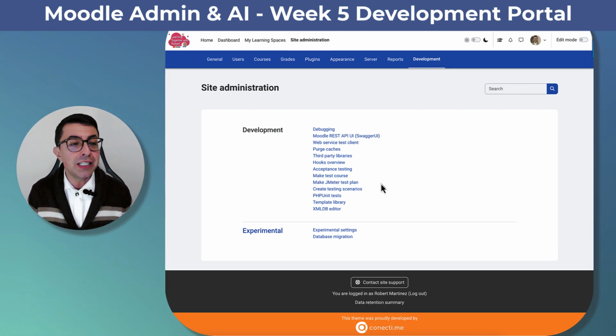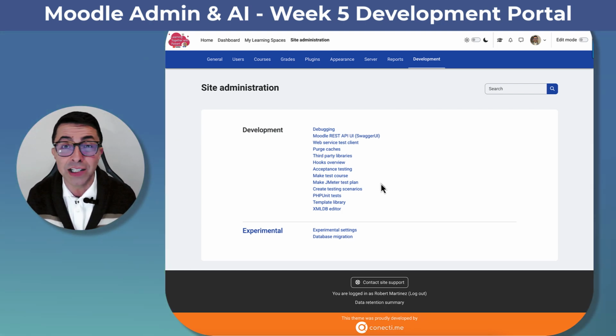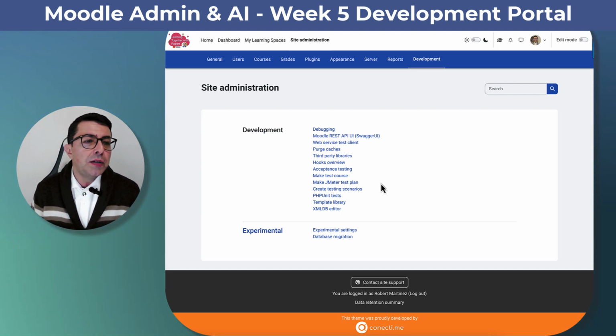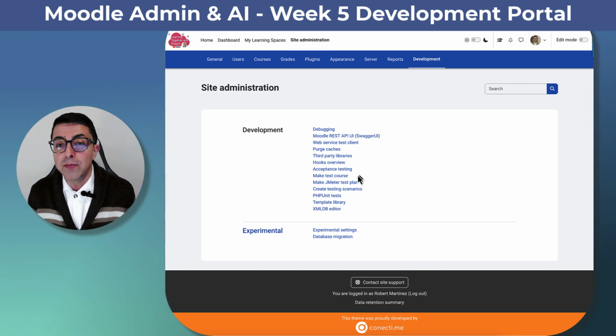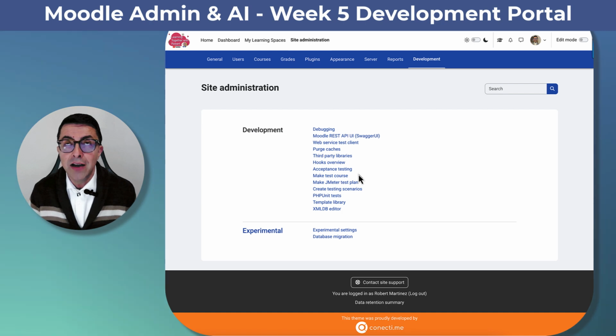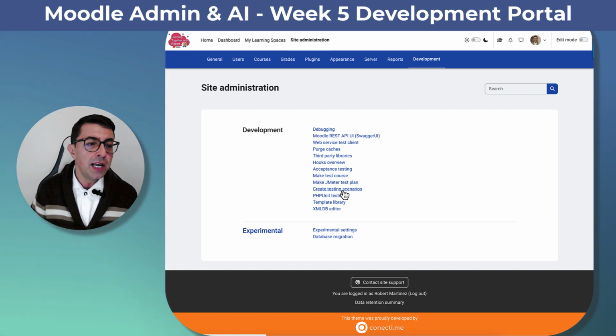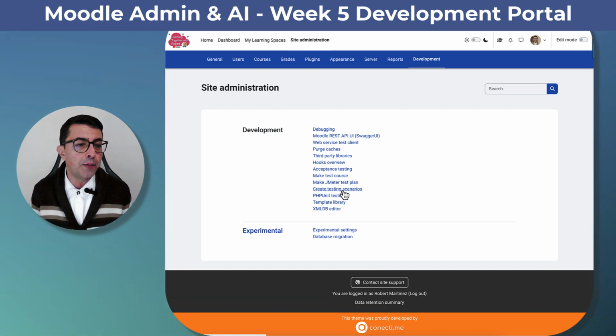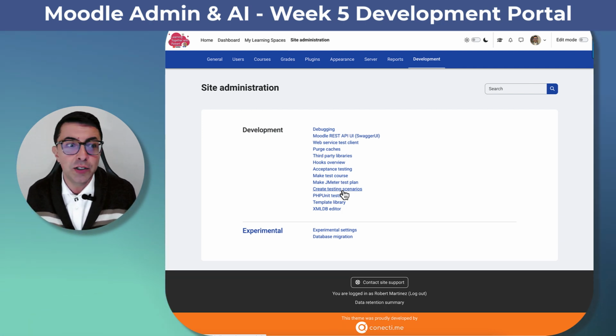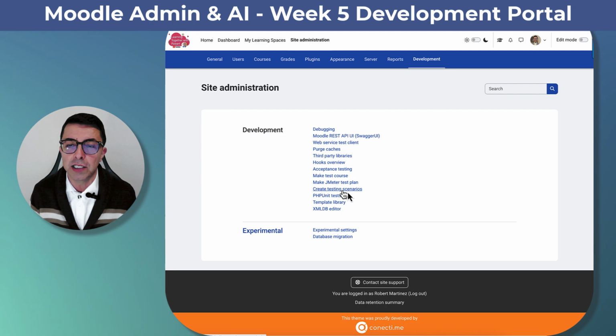Then make JMeter test plan, which creates performance tests to see how Moodle behaves under heavy use. For example, useful when many users log in at once, and we see if Moodle is going to have any issues that need fixing. Then we have the create testing scenarios, which is linked to the previous one. So we can set up specific situations to test Moodle. For example, what happens if 500 students submit at the same time? Is it going to clog up the system, or is it going to work smoothly?